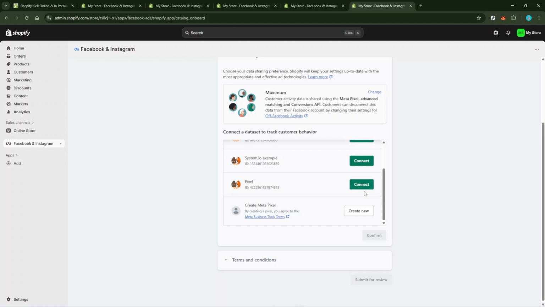Here, you should check for your Pixel ID. This ID confirms that your Pixel is indeed active and ready to collect data. Additionally, for an added layer of confirmation, you can use Facebook's Pixel Helper browser extension. This handy tool will allow you to verify that your Pixel is working as intended. It will provide immediate feedback on whether the Pixel is firing correctly on your website pages.